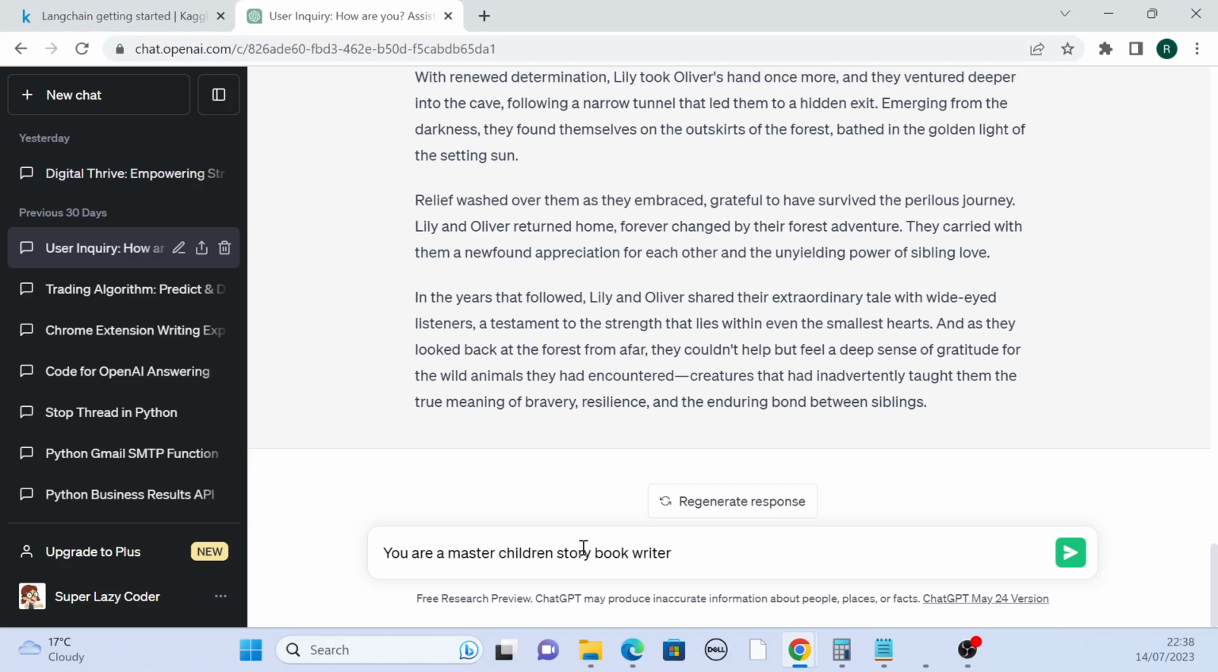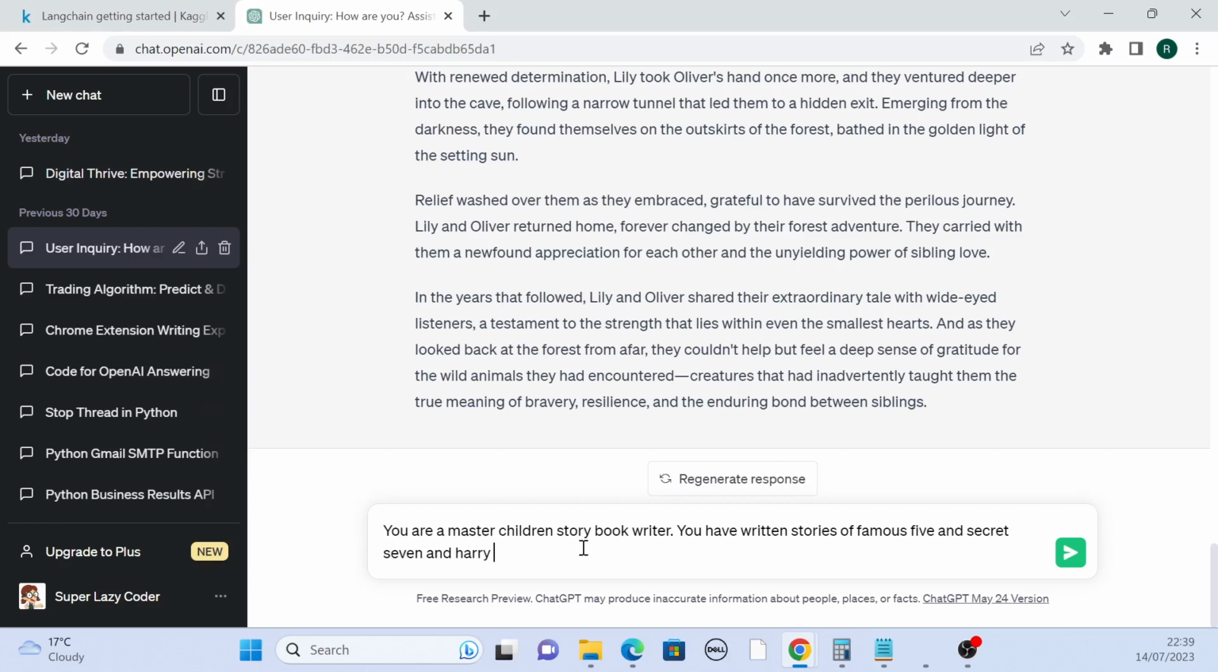Then you can give certain examples to help the language model generate a better response. For example, you can say something like: you have written stories of famous ones. Let's say I am just assuming that my ChatGPT is Enid Blyton, and Secret Seven and Harry Potter, right?